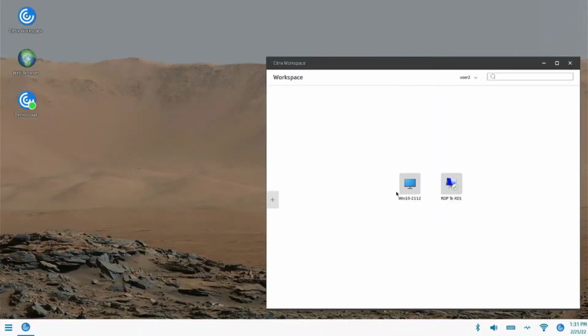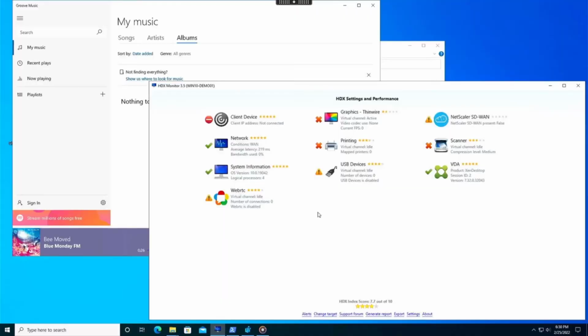So what I have here on this desktop is a very simple Windows 10 virtual machine, a virtual desktop running our latest 2112 release of VDA. The actual Workspace app running here is also 2112. So we're going to make a connection. And this virtual desktop right now is set to not use the adaptive audio.